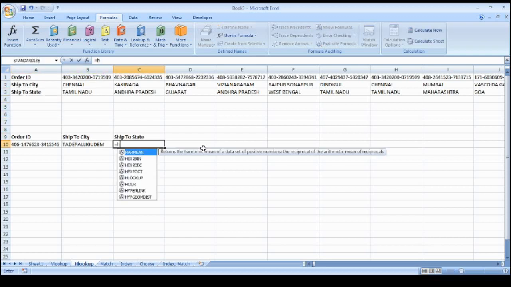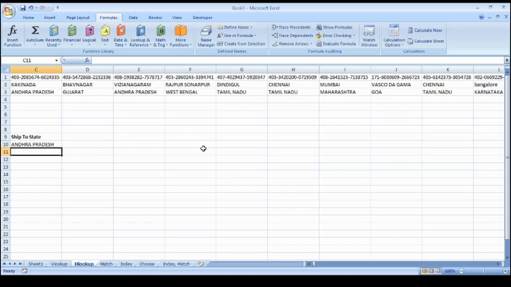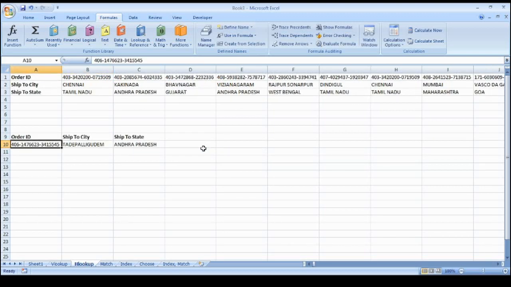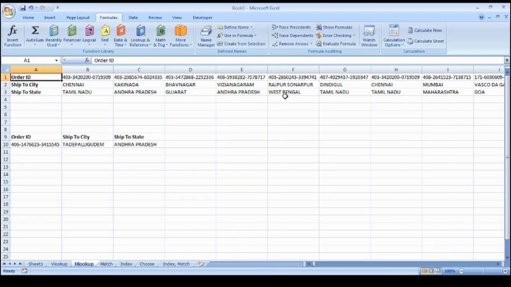Again I'll use Hlookup of this. Again I'll use the same. This time I'll say 3, comma 0. Okay, we don't get data like this quite often. Every time we'll get data like the earlier format only, but sometimes it happens.